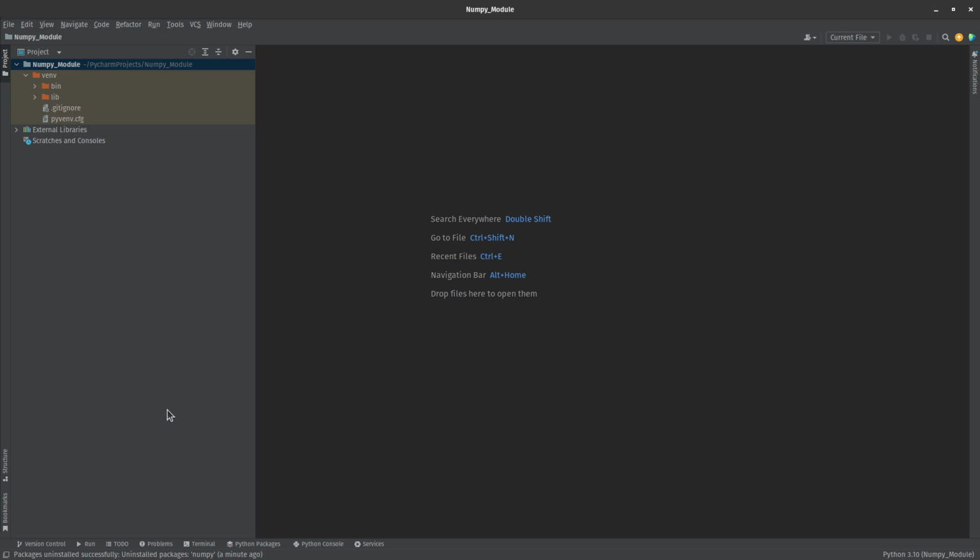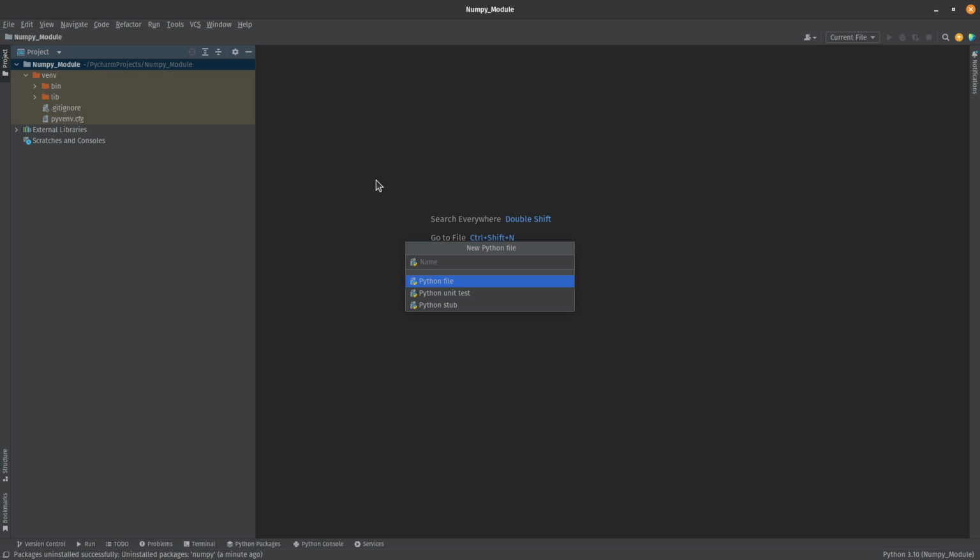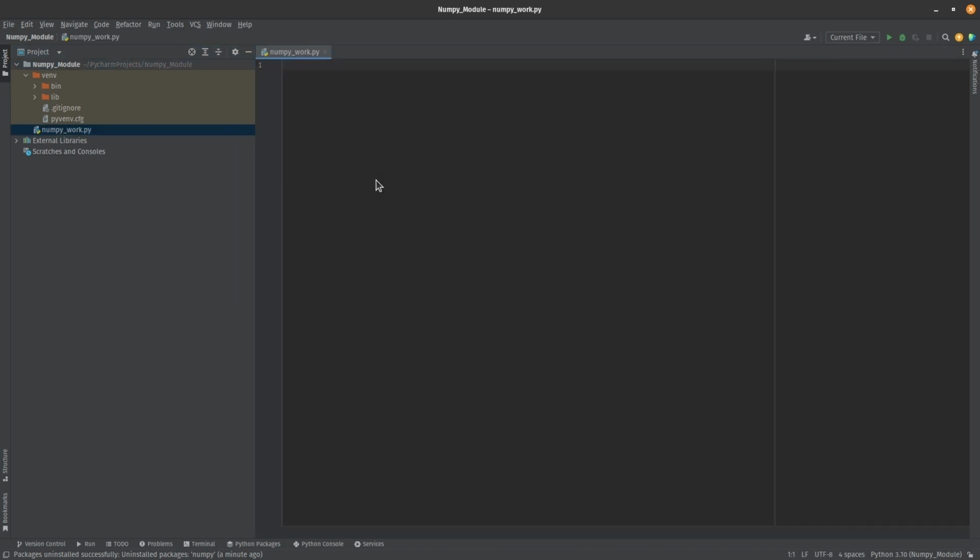All right, so now that we have our new NumPy project created, so kind of have this blank slate here. I called mine NumPy module. You can call it whatever you would like to. Obviously, if we want to write some Python code, we need to go ahead and create a new Python file. So we're going to create a new Python file here. And I'm just going to call this NumPy work.